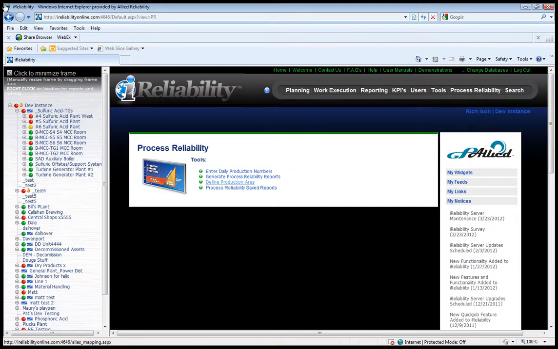To access the Process Reliability module, click on the Process Reliability page link at the top of the screen in your database. There are 4 pieces of functionality in the Process Reliability module. Number 1. Enter daily production numbers.